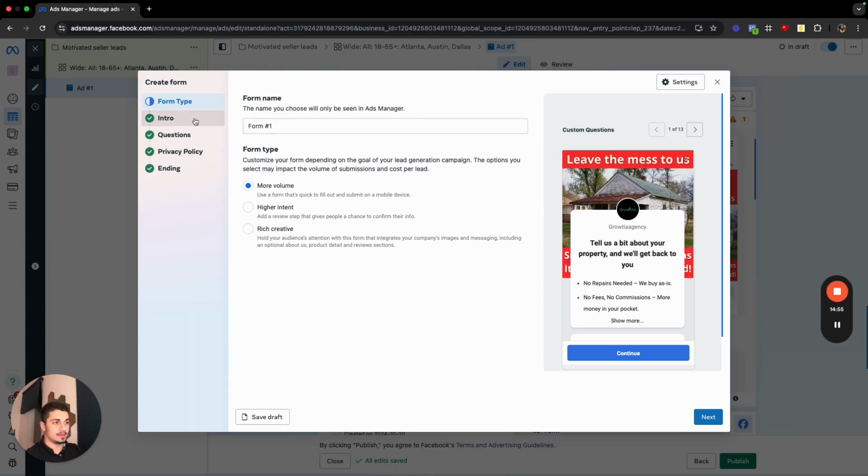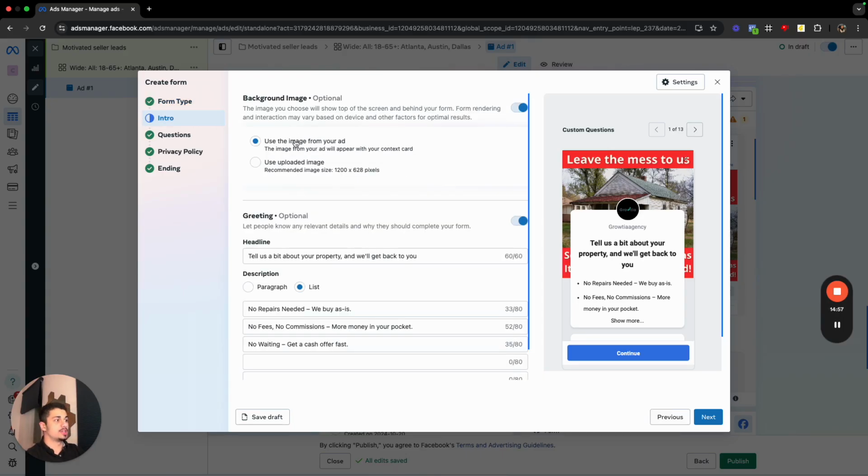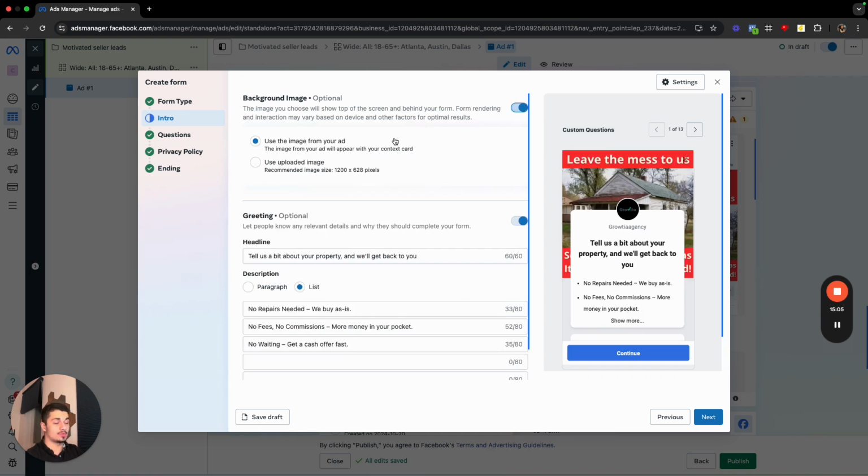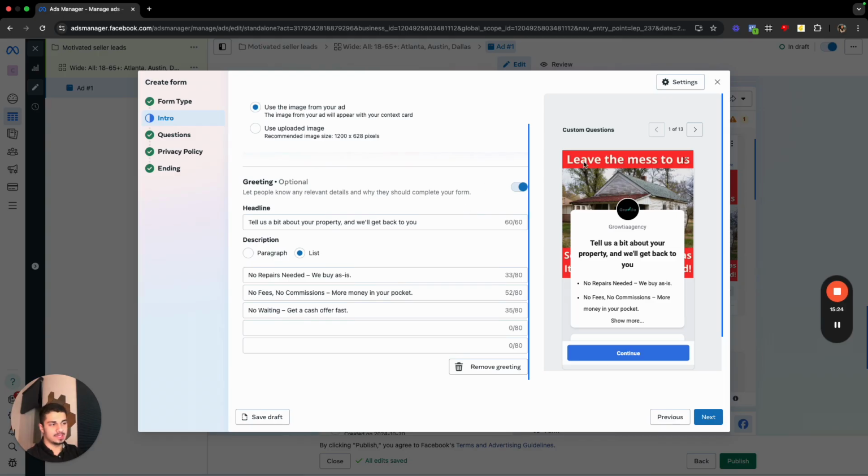And then you give the form a name, of course. You can use the image from your ad, or you can use an uploaded image, or you can turn this off if you want. What I would recommend is to keep an image, okay? If you already have an image of a certain property, for example, you can keep it. Or of the investor, for example, you can keep it. But what I would recommend is to keep an image of a property, or just use the image from the ad, okay? With these types of ads.